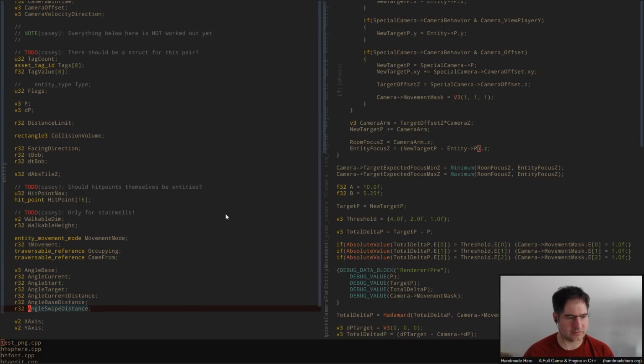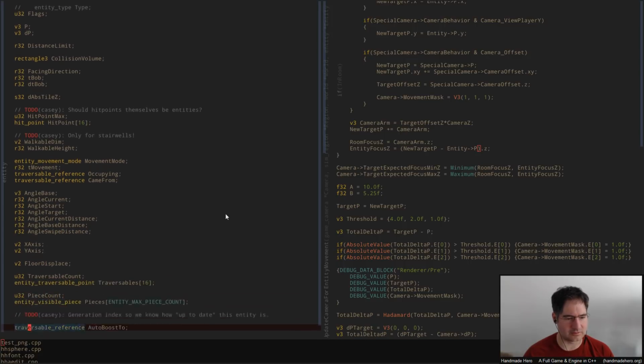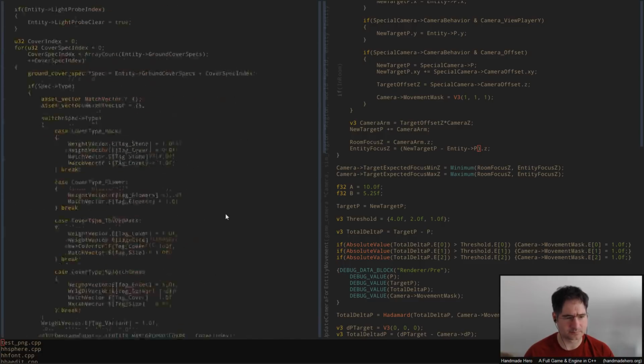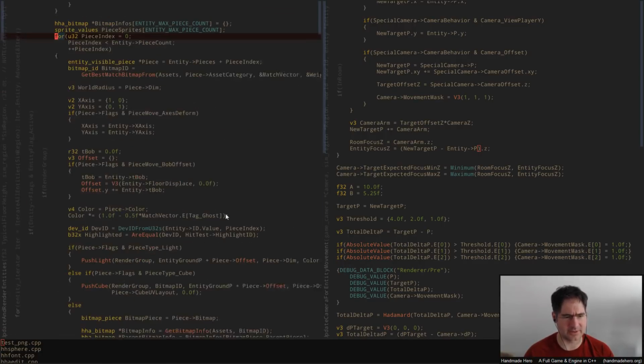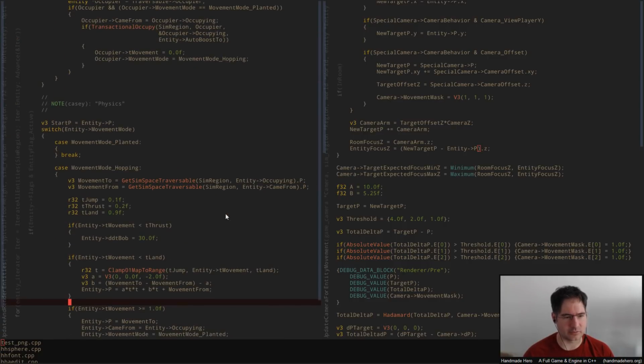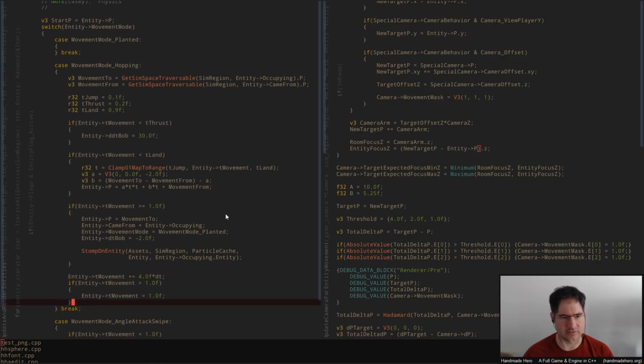It doesn't really look like we store... This must be why we didn't do it originally. It doesn't look like we really store information about where it was on the ground. So let me take a look just inside the entity code, that little hopping code that we wrote. I just want to see how that's working. If you look here at hopping, it looks like we just set the entity P between these two directly, right? So there's the two sim space traversables.